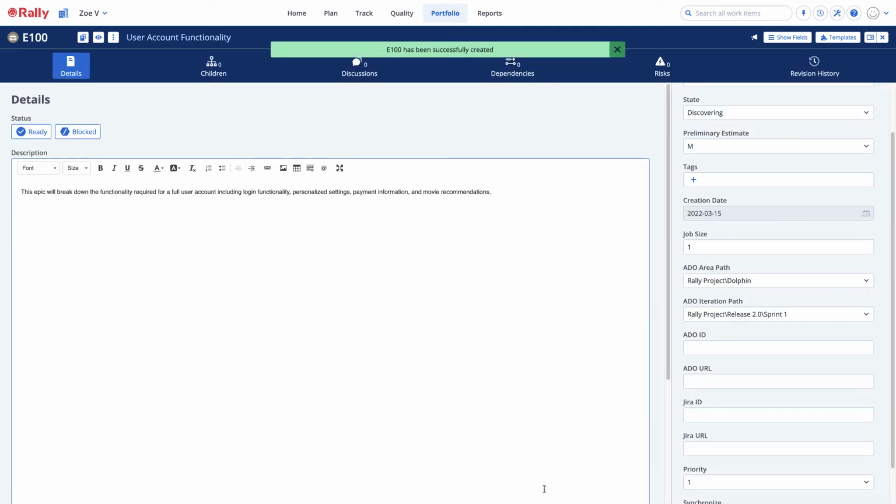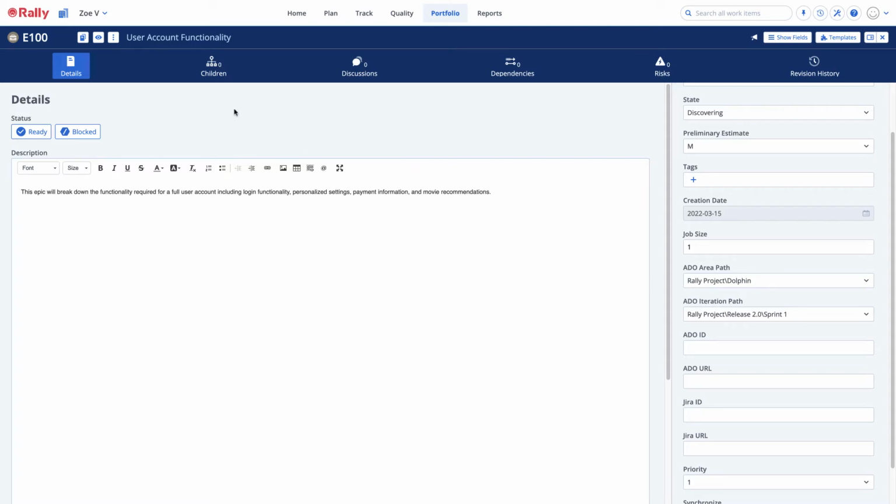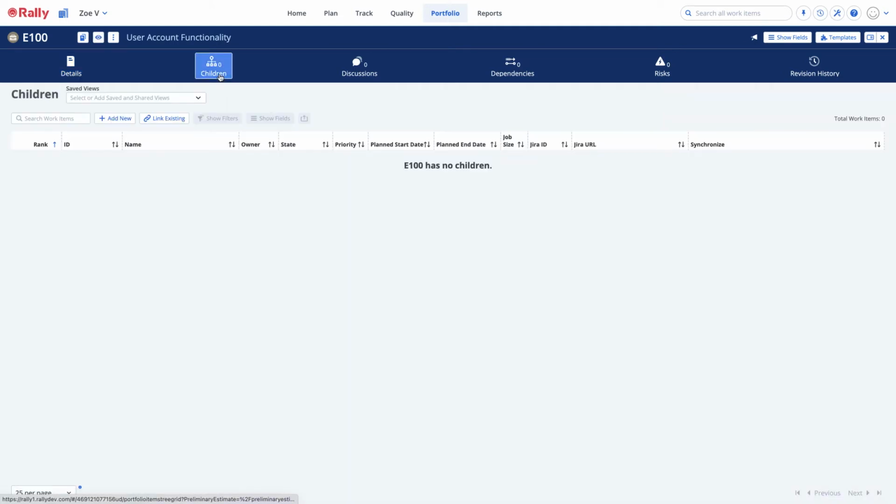As I push create, Tasktop is using the existing REST APIs that reside both here within Rally and Azure DevOps in order to push this epic over into Azure DevOps as a portfolio epic. Before I go over into Azure DevOps though, I will also create a child of this specific item.